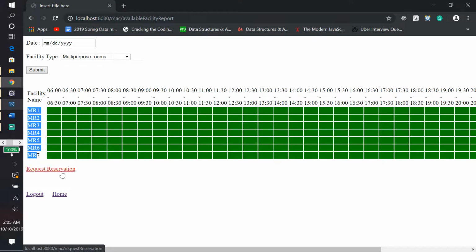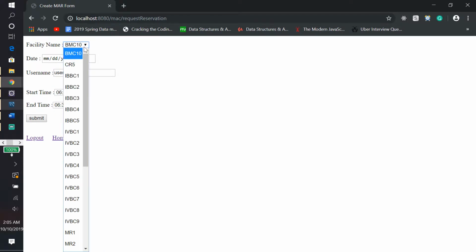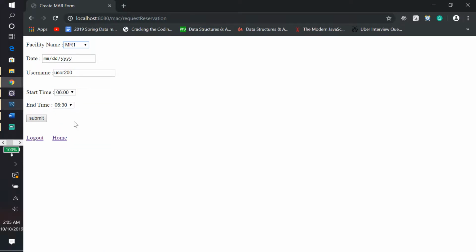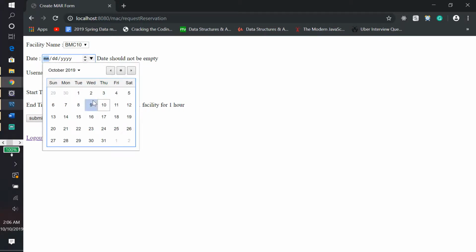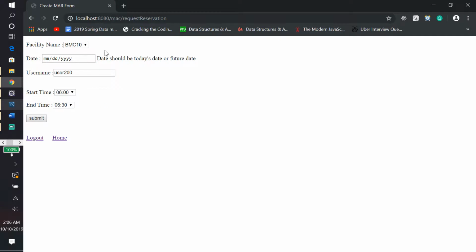He can request a reservation. Suppose he is requesting a reservation for MR1. I will show the data validations on top of this form. There are so many data validations on top of this form. See, the date should not be empty. Date is a mandatory field, and if you select a previous date, you'll see that date should be today's date or future date.